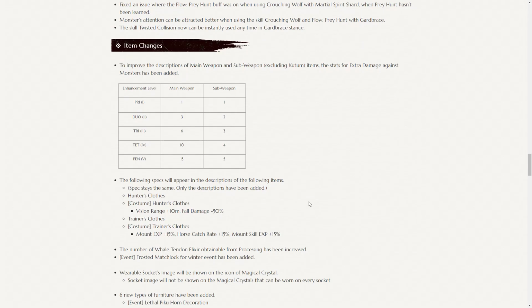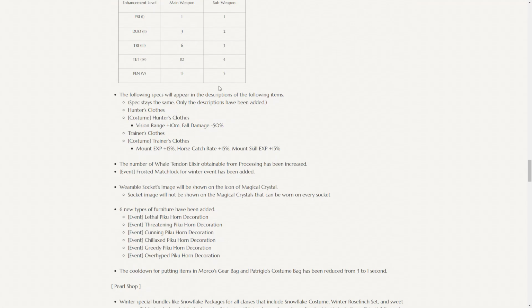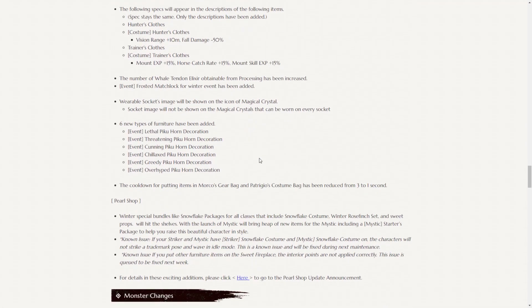There's been a few item changes. This is mostly for clarity, so you might remember a few weeks ago everyone was up in arms about lack of clarity and hidden stats. So they've been trying to be a bit more clear on hidden stats on items. So the stats for extra damage against monsters have been added to main weapon and sub-weapon items. A few small little hidden stats added there.